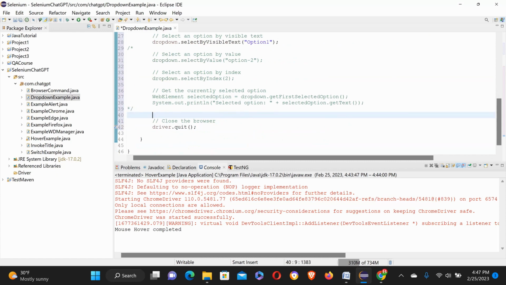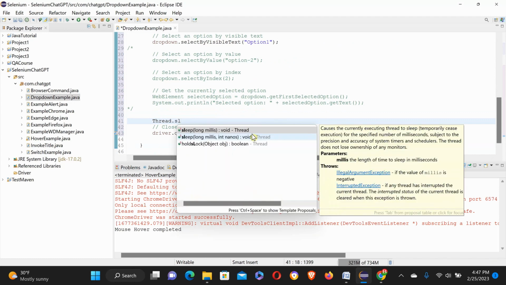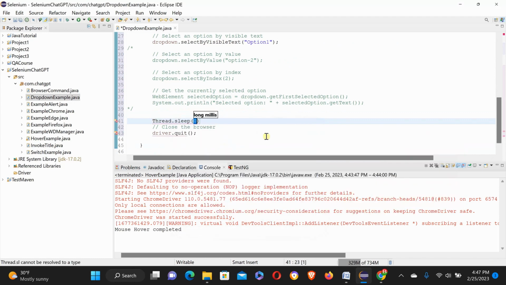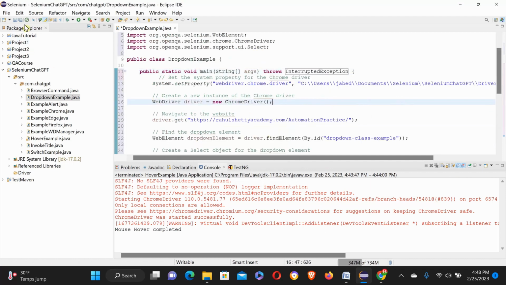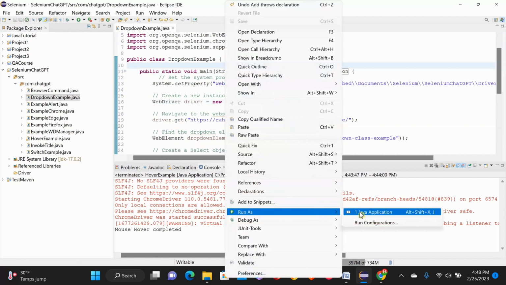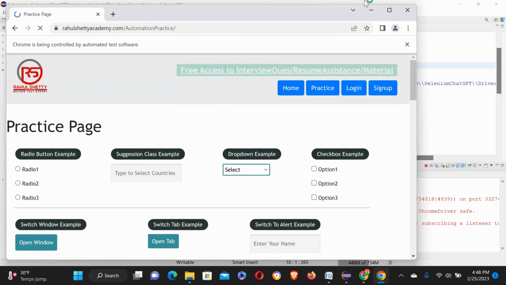And also to see that we need to put some wait time, Thread dot sleep, let's say 5000 millisecond, and then semicolon, let's say save it, then you can run it, right click, run as Java application. You see drop down option 1 selected. That means it works perfectly.